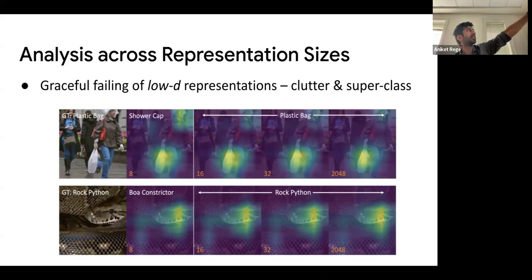But if you look up here, this is a little bit more clear. If you ask me what the ground truth is, I don't know if I would say plastic bag, but I probably wouldn't say shower cap. Anyway, 8 dimensions thinks it's a shower cap, and you can see the gradients are a little bit more active at the head of this person. But as soon as you increase the embedding size, it ignores that and starts focusing on the plastic bag.